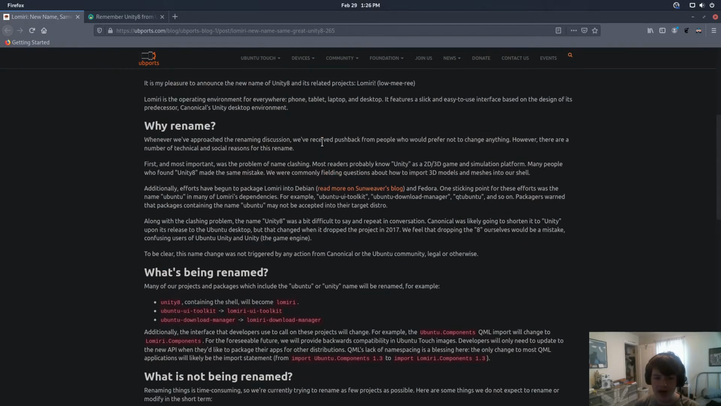Another thing is that they are trying to package Lomiri, or Unity 8, whatever, into Debian and Fedora. However, one issue with these efforts was that the name Ubuntu was in many of the dependencies, and packagers were worried that packages with the name Ubuntu in them won't be accepted into repos, which makes sense because not every distro wants to be associated with Ubuntu.